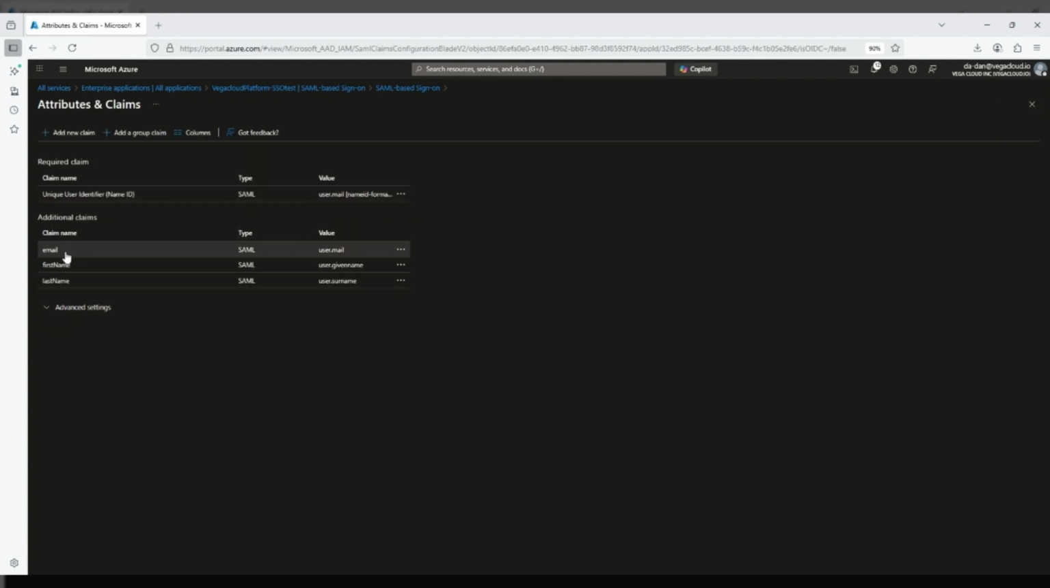Under additional claims, you'll see some other entries. Those all need to be deleted. They're not necessary. So once you've deleted the additional claims that you find, you're going to add these 3 additional claims from the documentation. They need to be spelled and capitalized exactly as you see them.